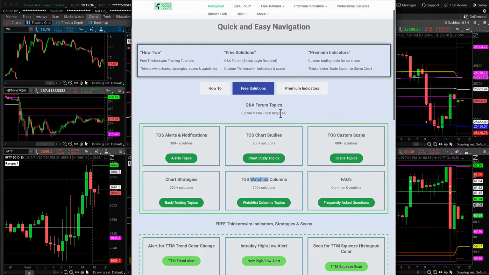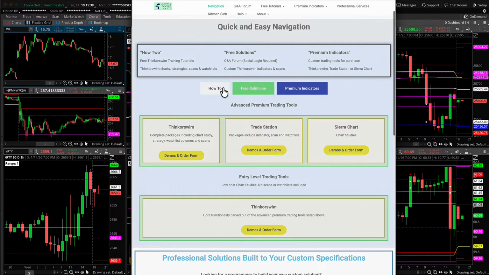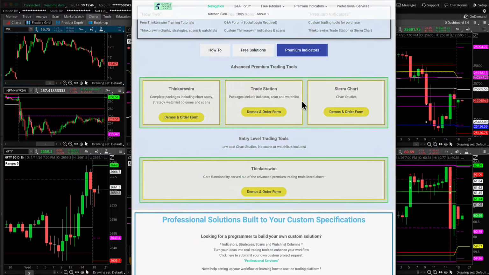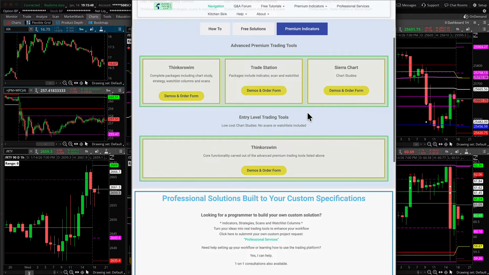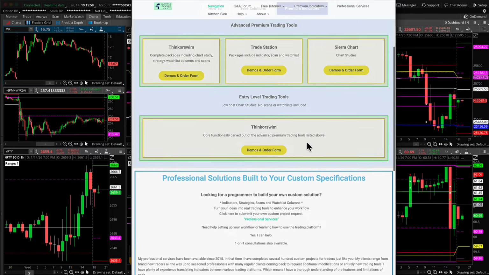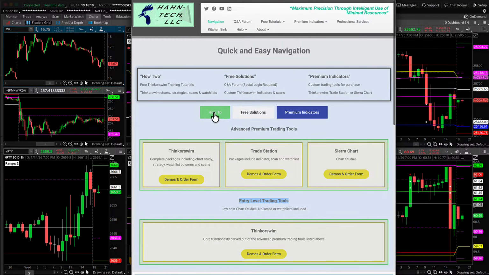Now we go back to the top here, we go to premium indicators. Okay, so we got 3 different tabs here. Now I've had a lot of requests for discounts, or asking me if I have discounts, or if I have anything less expensive, or if I have the original version of an indicator that's been upgraded several times, and they're looking for prices that are more affordable, easy on the wallet. And that's what you'll find here in the entry-level trading tools right here, this section right here, the demos and the order form. So let's go ahead and dive into the Q&A forum, because that's received some significant changes as well.